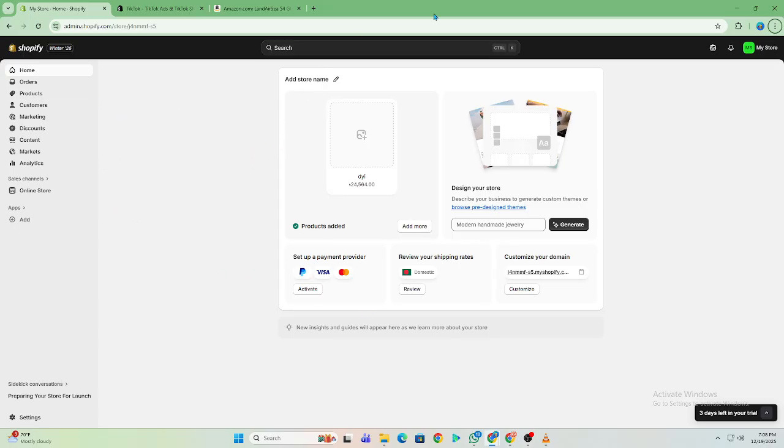Start with keyword research. Before touching your Shopify settings, you need to know what people are actually searching for. Focus on buyer intent keywords, not just high traffic ones.